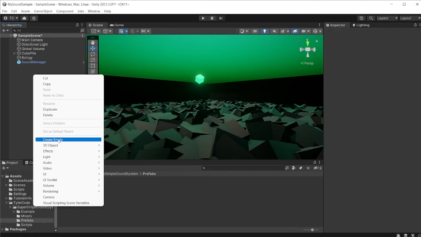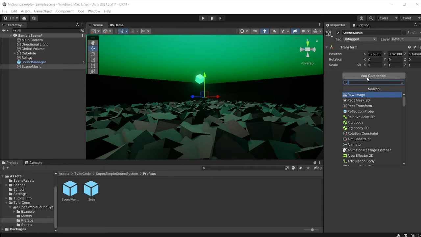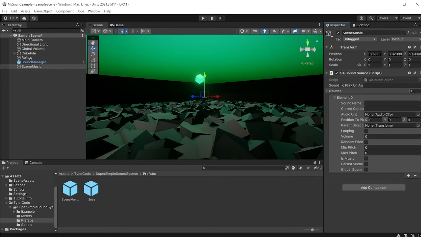The next thing we're going to do is add some music, so we'll create an empty game object, and we'll call this our scene music. You can call it whatever you would like. We are going to add an S4 sound source. And we're going to add one new sound to this. I'm going to call this music. Closed caption: eerie music. And we will use one of the example sounds.